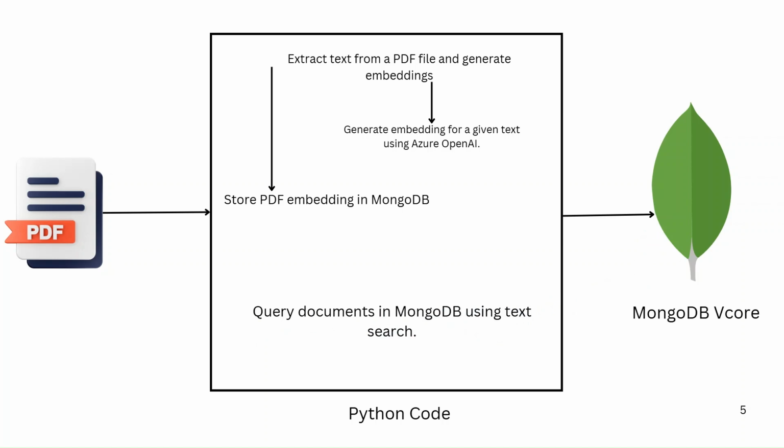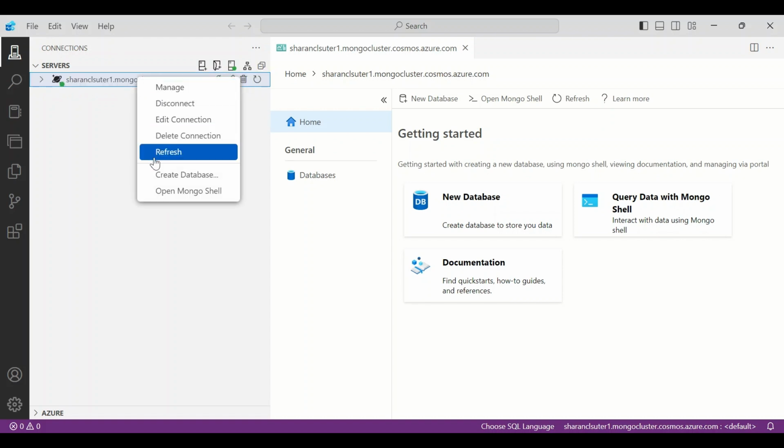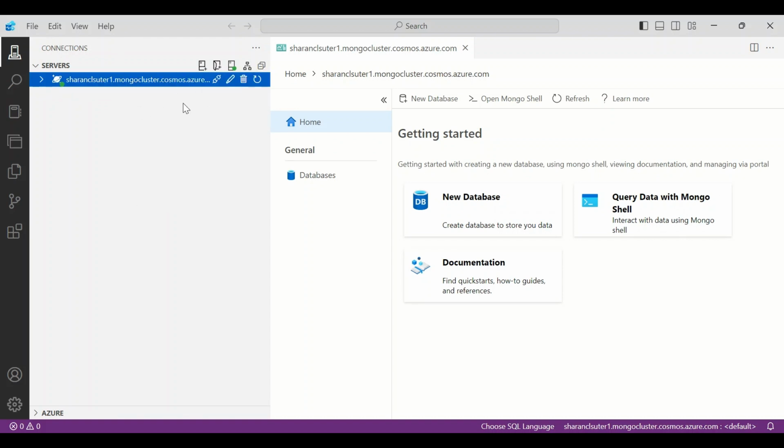Now let us jump on to the code to see how it functions. Before jumping on to the code, I wanted to show you that in Azure Data Studio there is a connection to the Mongo, and when you try to refresh this, you are not able to see any database. The database and collection will be created via the Python code. So let us jump onto the Python code and then we process the request.